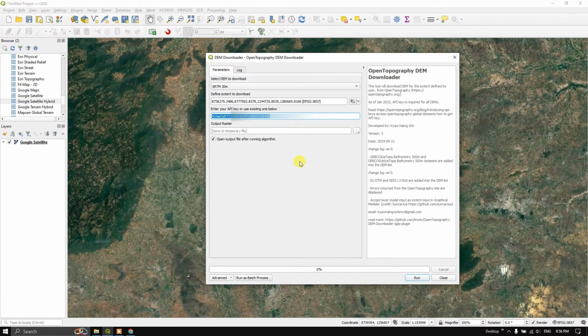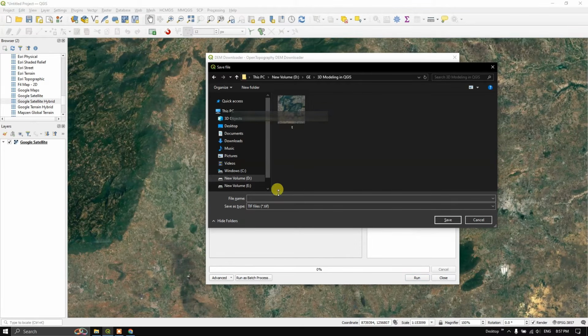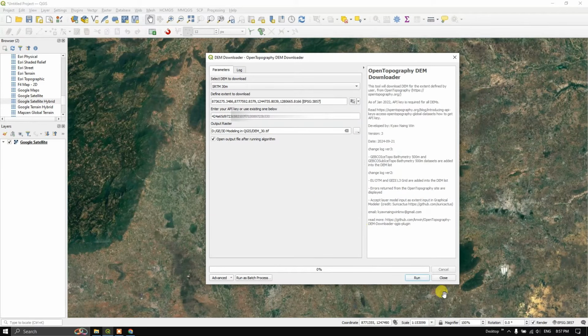Now the final option is we are going to save the output raster, the DEM dataset, to a particular location. Use this option and save it to any particular location, or you can also save it as a temporary file, but it won't be available after you have closed the project. So it is better to save it to any particular file. So now I am going to save it to a particular location, and I am going to name it as DEM underscore 30, right, 30 meter resolution. You can give any name to it. So after that, click on run.